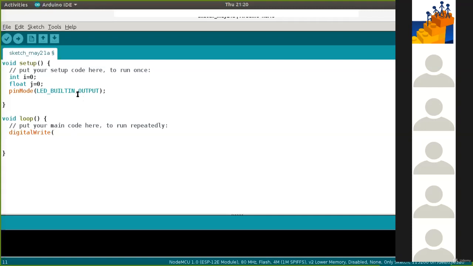So our LED is something digital. Now I have declared my LED built-in as an output. Okay. So I want to write my LED built-in, and I have two options. Either I can write a high or a low.